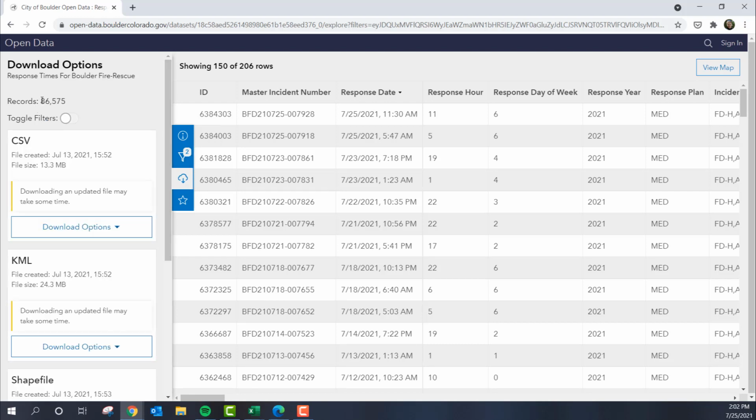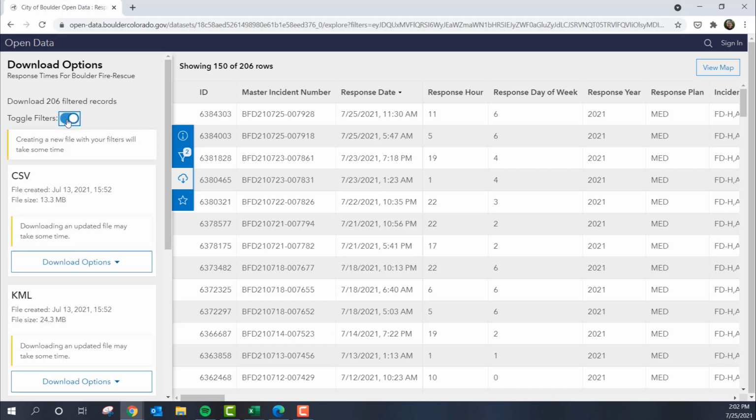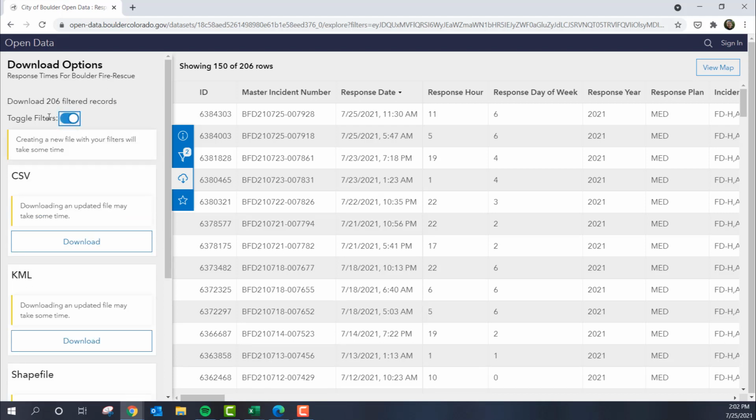So at the top of the page, you will see there are 86,575 records. If you just choose to download without any other selection, it will download all of the records. However, if you'd only like to download the 206 records that you filtered to, you will want to make sure to check this option for toggle filters. That will ensure that what you download is only the data that you have filtered to. Otherwise, it will include all data.